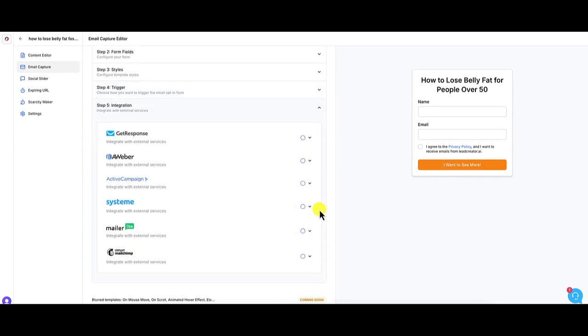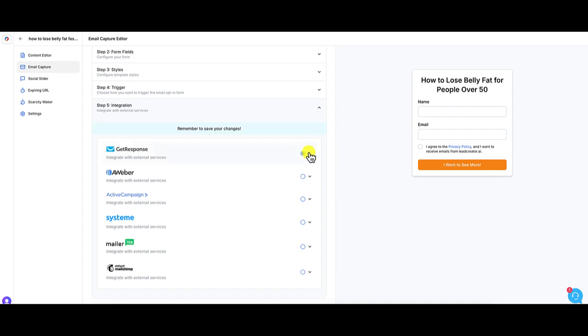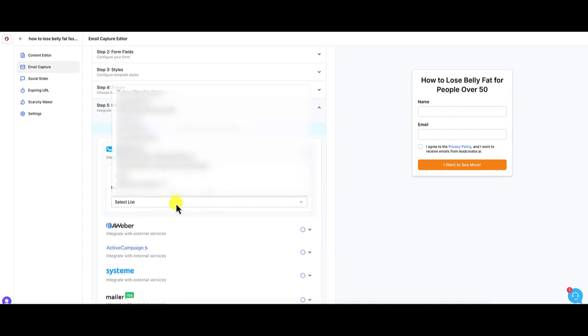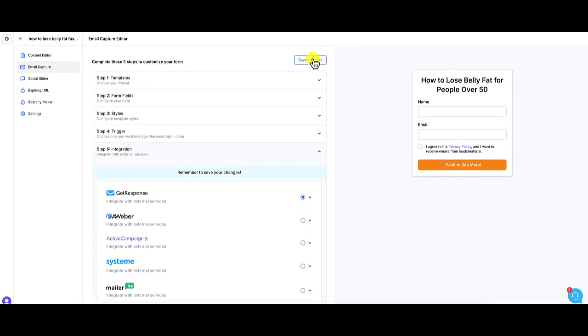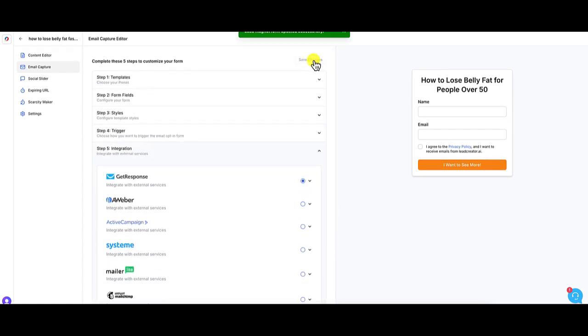Then we get down to integration. And this is where you can integrate this to your email autoresponder. So GetResponse, Aweber, ActiveCampaign, System.io, MailerLite, and MailChimp are the autoresponders that you can integrate for now. I'm going to go with GetResponse because I have a GetResponse account. I'm going to select my list here. And then we need to make sure that we save our changes. This is very important. Save your changes right here.